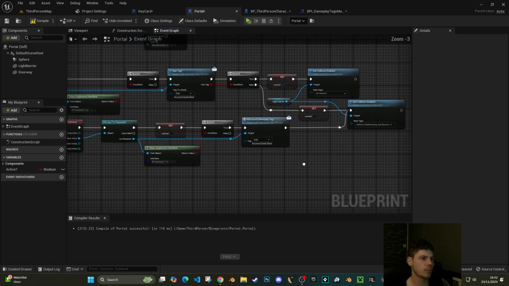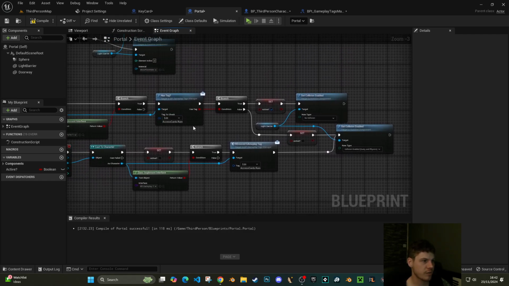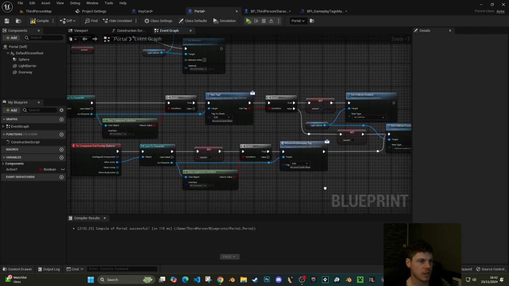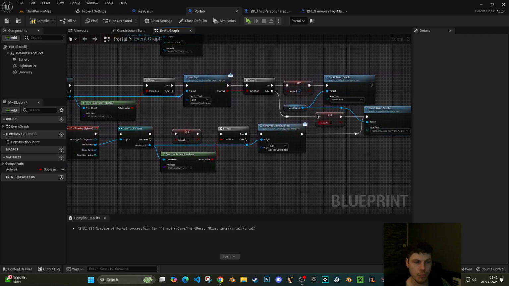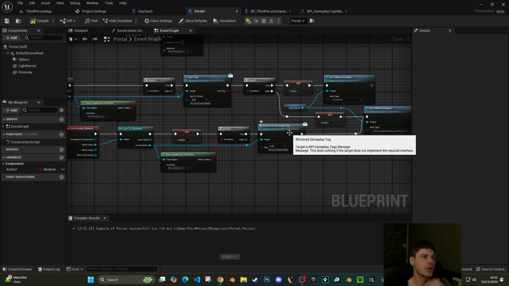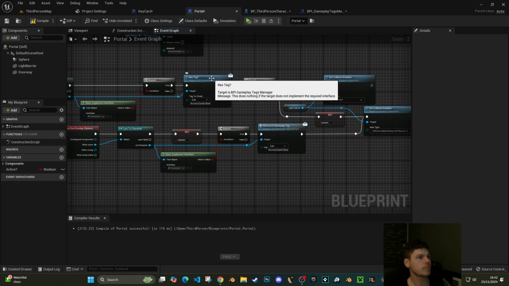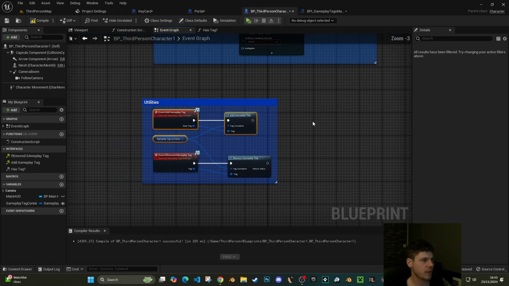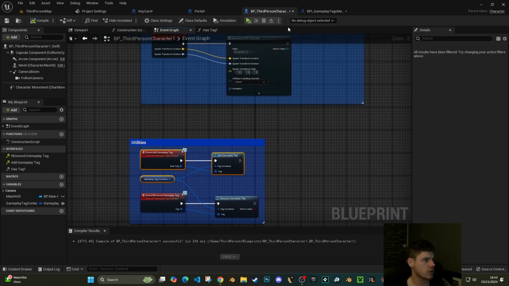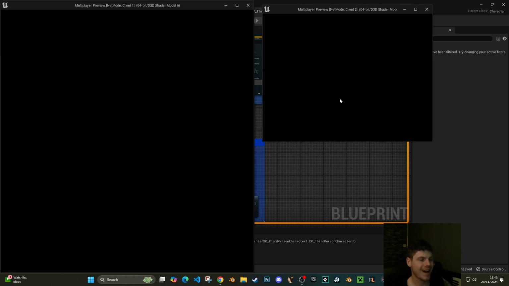Nice and simple. So we're checking to see if we've got the tag. If that's true, we're activating it. Once we've passed through, we're going to remove that key card, so it's considered used. And honestly, I think that's it. We don't actually need to do anything on the characters. Let's just play and see what happens.